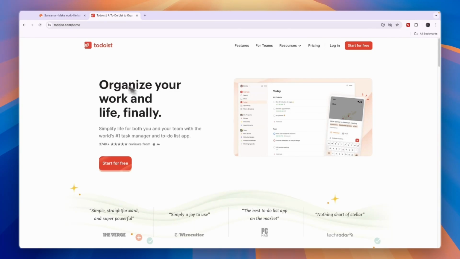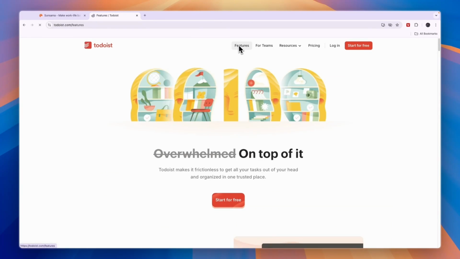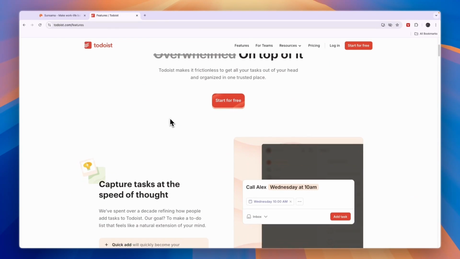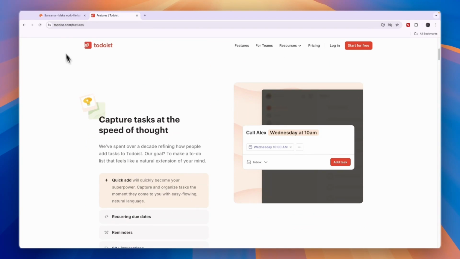So first, let's compare their key features, starting with Todoist. Their headline is "Organize your work and life, finally." They will help you organize your life by setting up tasks, and it basically works as scheduling software. Todoist, in my opinion, is more aimed at team collaboration compared to Sunsama.